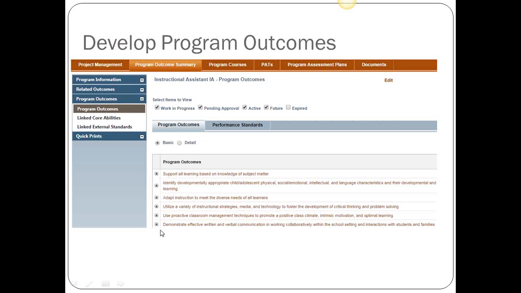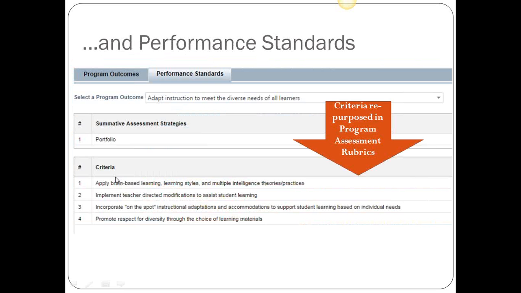You'll notice they all start with an action verb. If we're a performance-based learning model, then we're going to want to point to performance. I'll show you in a little bit how we do that. But these are outcome statements. If I had expanded these plus signs, it would show me my performance standards and assessment strategies that would go with that program that have been defined by that faculty person or director of the program.